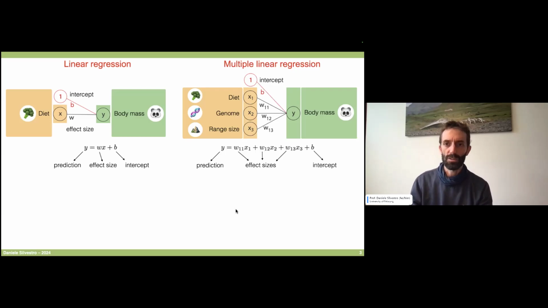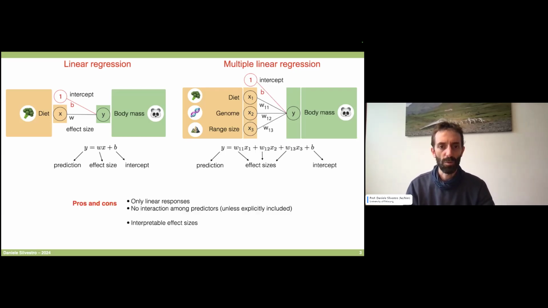These are functions that we use all the time and that I think are familiar to most. They have some pros and cons. They are simple models, so they have parameters that can be directly interpreted. We can easily take these effect sizes and understand what they mean, right? How they positively or negatively relate a prediction to a predictor.